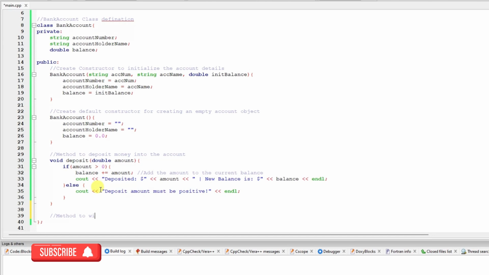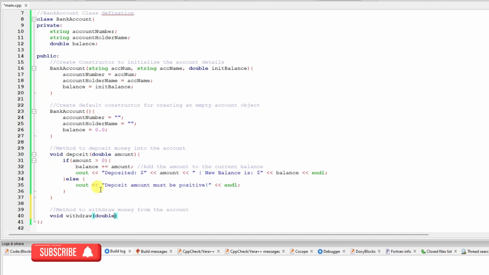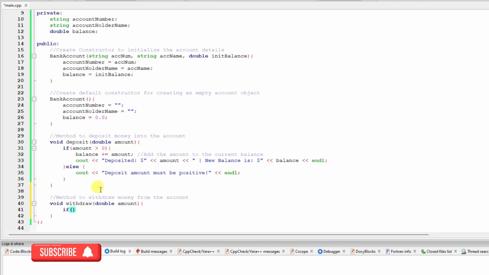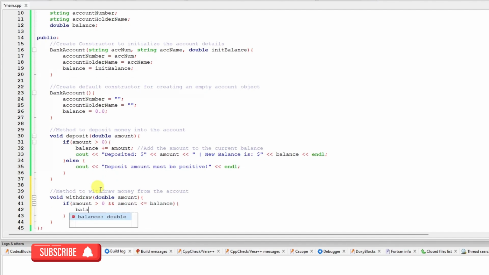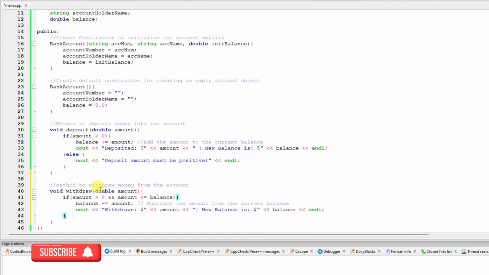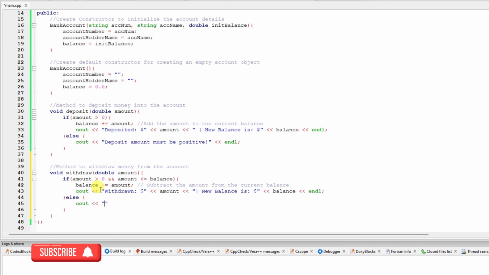Create the withdraw function. Using this function, the user withdraws the amount from the account. Check the condition: if the withdrawal amount is greater than 0 and less than or equal to the balance amount. If the condition is true, then the amount is subtracted from the balance. Print the message on the screen and show the withdrawal amount, and also show the new balance. If the condition is not true, show the message, insufficient funds or invalid amount.